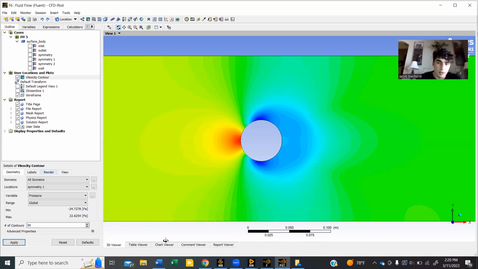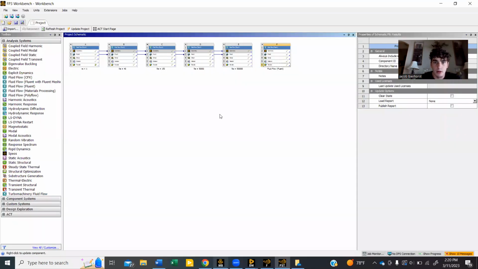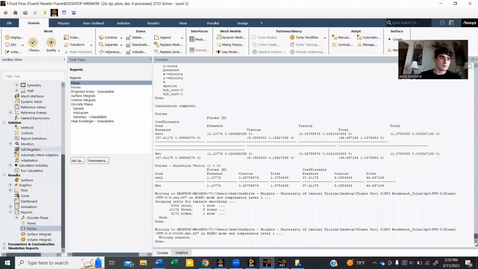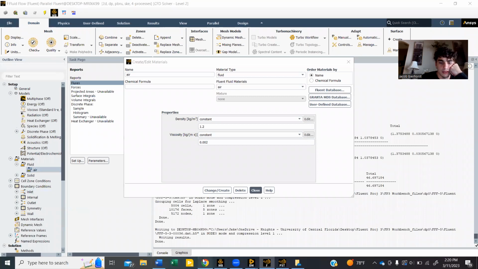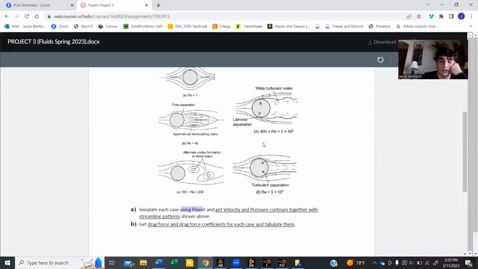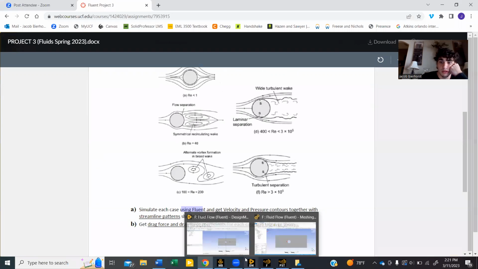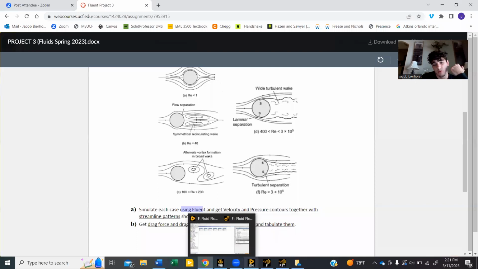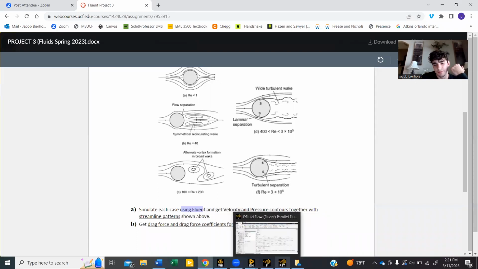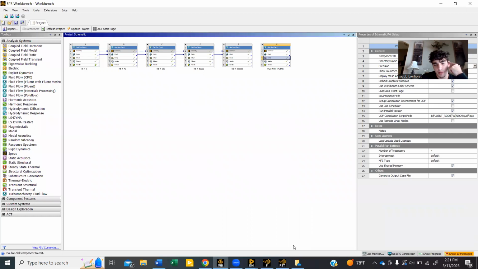Perfect. Okay, screenshot those, tabulate on the case. D now, I believe. We're almost there. All right, so let's just see what they want for this case. Now, we want a Reynolds number between 400 and 300,000. So let's go with, pretty sure I did 50,000. I think that's what we're going to do here.